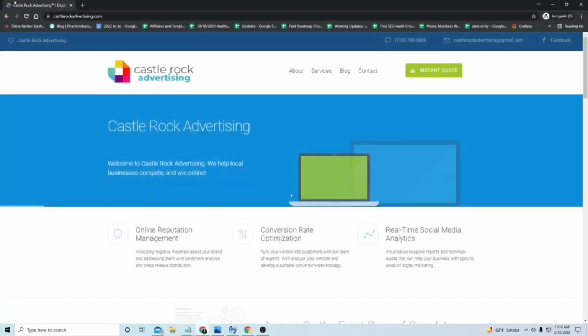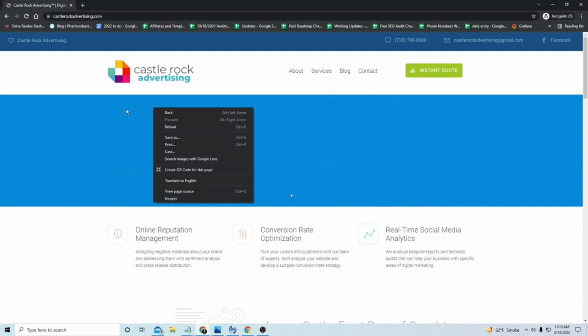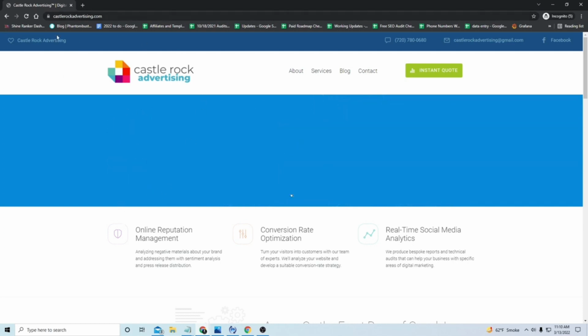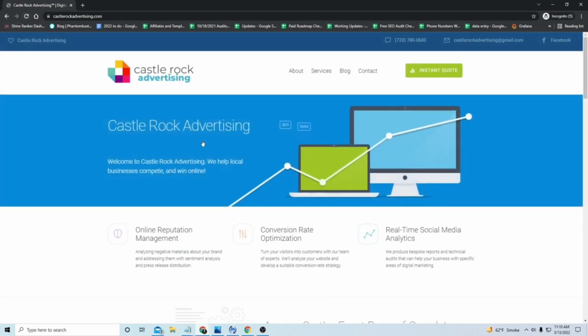If we go to castlerockadvertising.com, you can see it says Castle Rock Advertising in the H1, but the title actually says Castle Rock Advertising TM. So it looks different, even though it's similar. I don't even know if this is an H1. This actually looks like an image, so maybe that's the problem. Oh, look at this, it's not even loading now. Let's refresh this. Even though this says something similar, it's not in the H1.